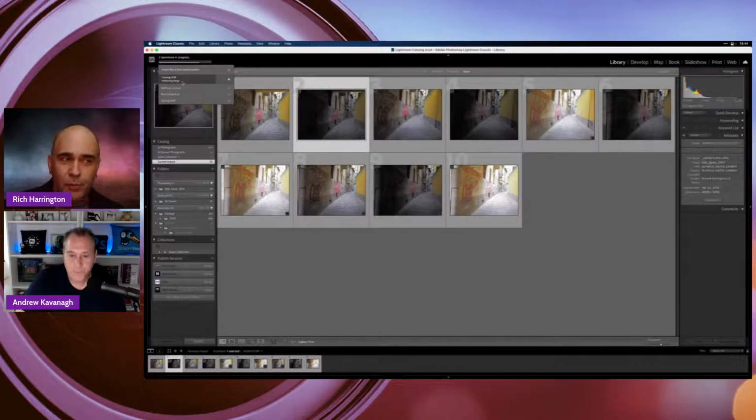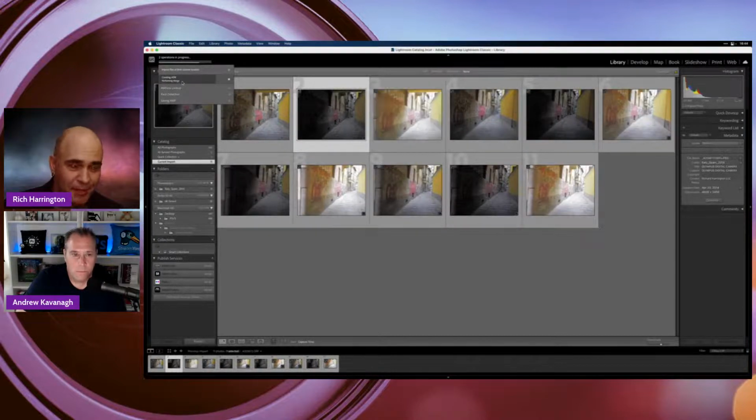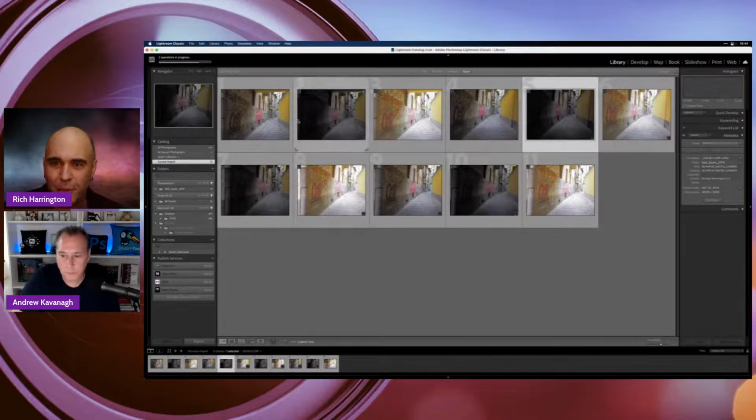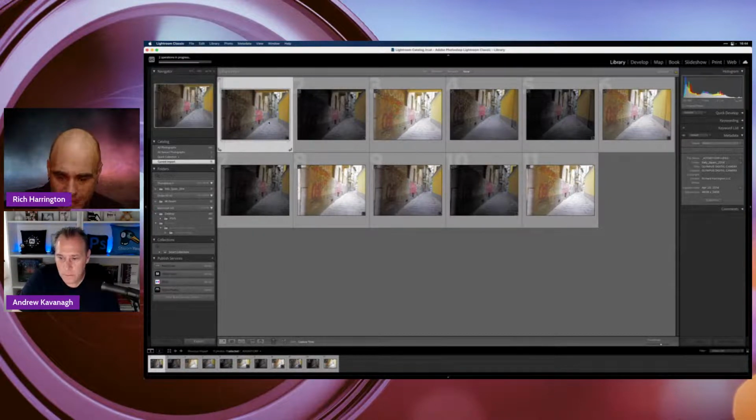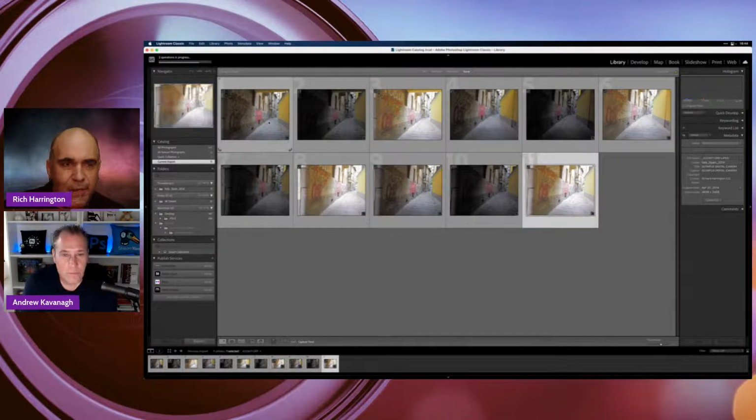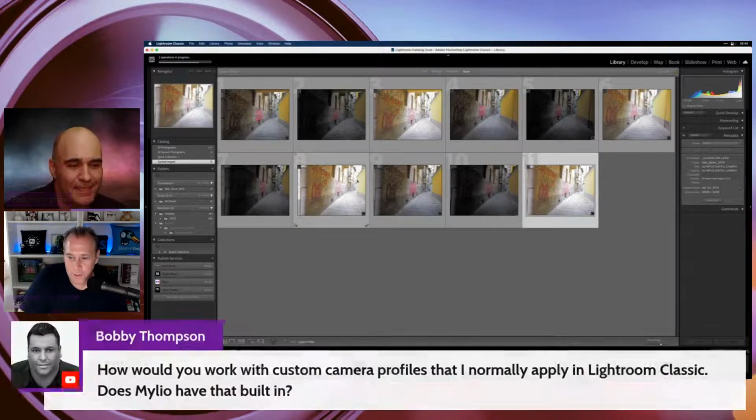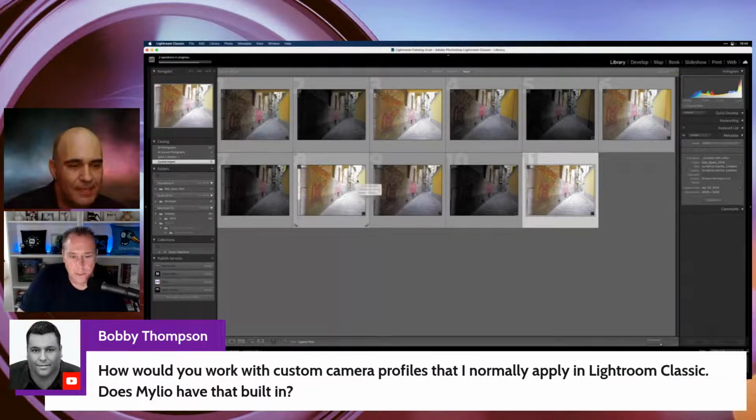Nice. So if you jump into some other tool to edit, Mylio edits. If you modify the star rating in Lightroom, Mylio sees it. If you modify it in Mylio, Lightroom sees it. So XMP is XMP. That's the beauty of doing this the right way, right? So there, all I got to do here is find the DNG file. It's still merging. And Bobby has a good question. So how would you work with custom camera profiles that I normally apply in Lightroom Classic?